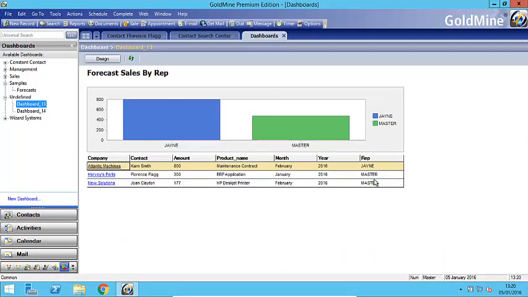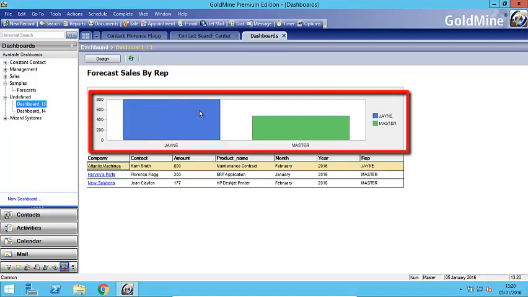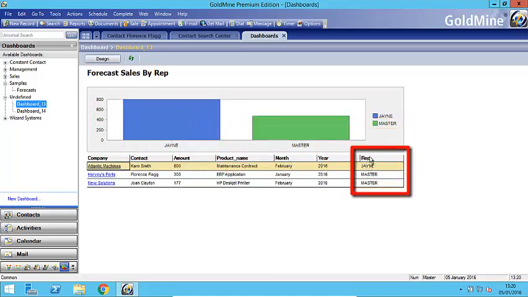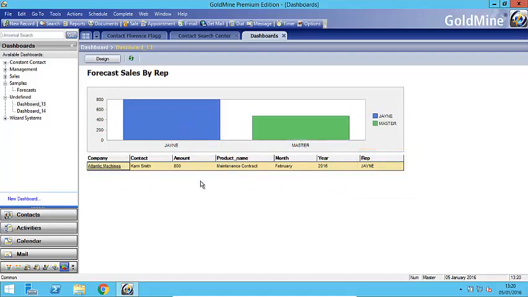Here we are at the example one that I showed you in part 1 that was already created, and you can see here that I have the chart broken up by the sales user, the person who the forecasted sales is against, which matches up to the sales rep column that we added to the table. And when we click on this, you can see it updates the table to just show the information about that particular sales rep.